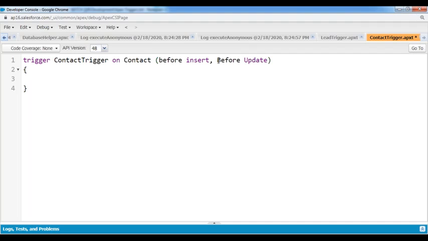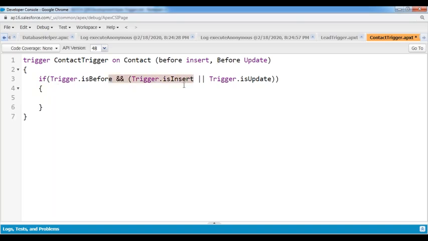Now what we can do? First of all, trigger context. Trigger dot is before, and trigger dot is insert or trigger dot is update. That means it may be before insert or before update.